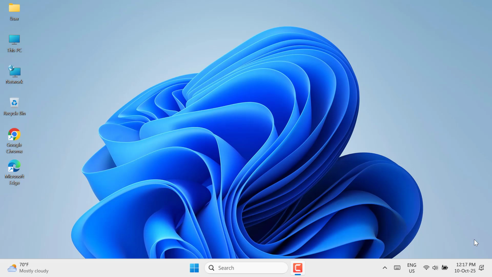Welcome to this video, where we'll learn how to enable Wi-Fi on Windows 11. Whether your laptop just lost connection or you're setting up a new device, this quick guide will help you turn on Wi-Fi and get back online in just a few simple actions.